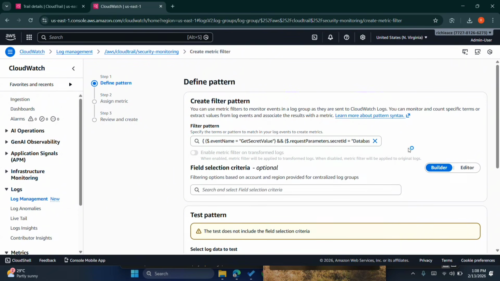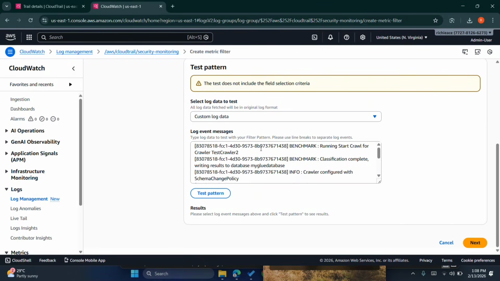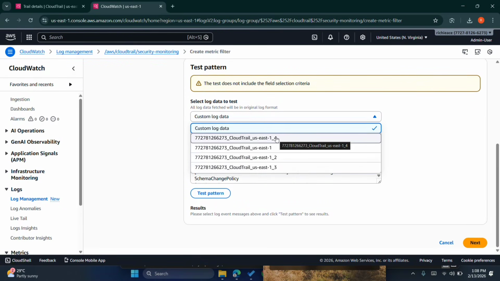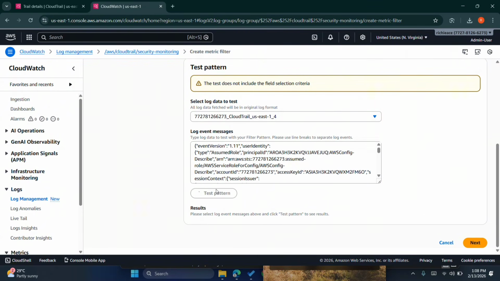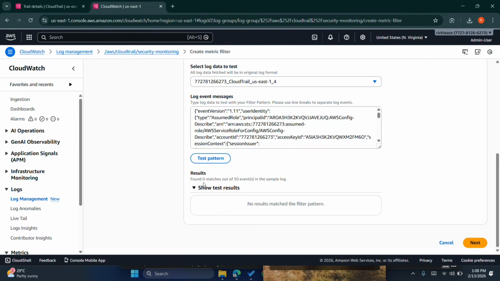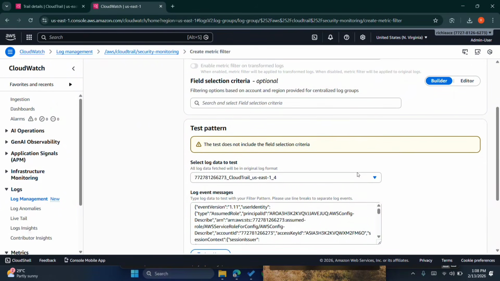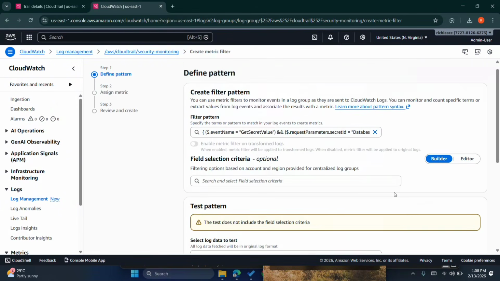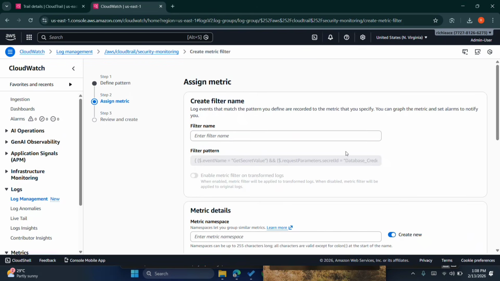So that's the filter pattern. We can leave this, or we can test the pattern. I don't think it will work, because we have not created the database credentials before. It was previously production database credentials, so it's not going to work. Let's just click next. I'm sure it will work when you set everything up.